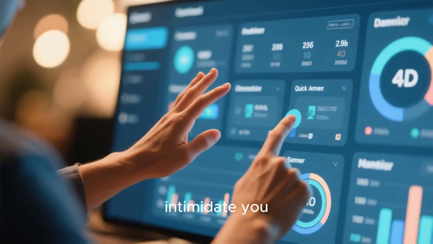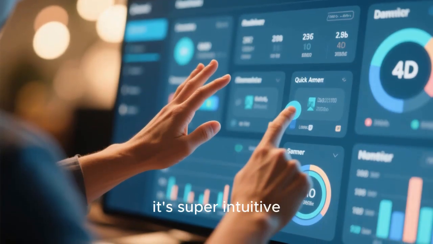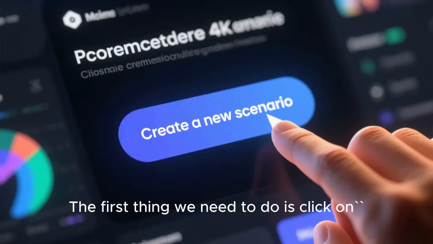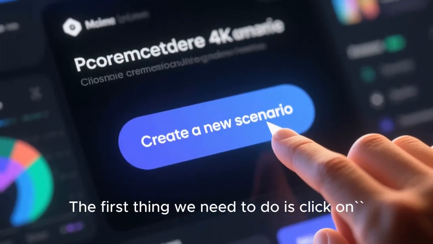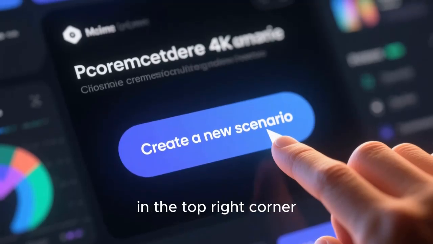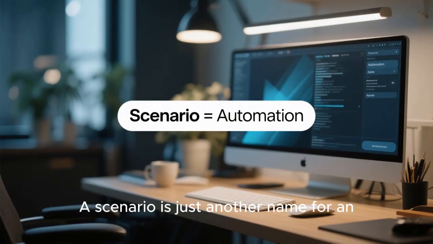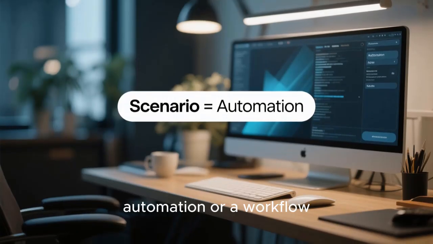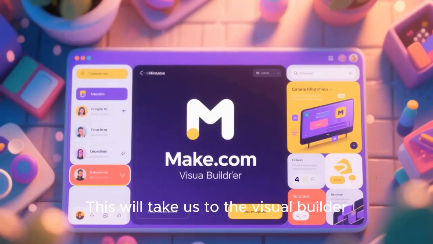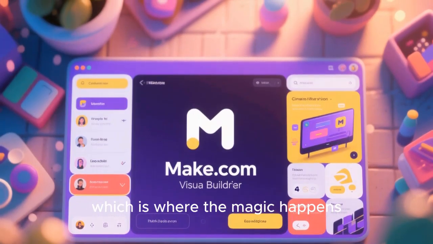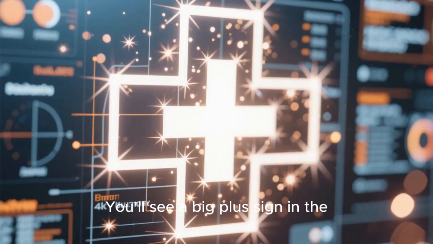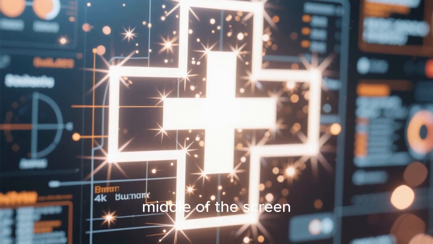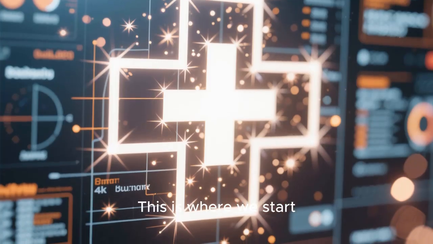Don't let all the options intimidate you. It's super intuitive once you get the hang of it. The first thing we need to do is click on Create a New Scenario in the top right corner. A scenario is just another name for an automation or a workflow. This will take us to the Visual Builder, which is where the magic happens. You'll see a big plus sign in the middle of the screen. This is where we start.